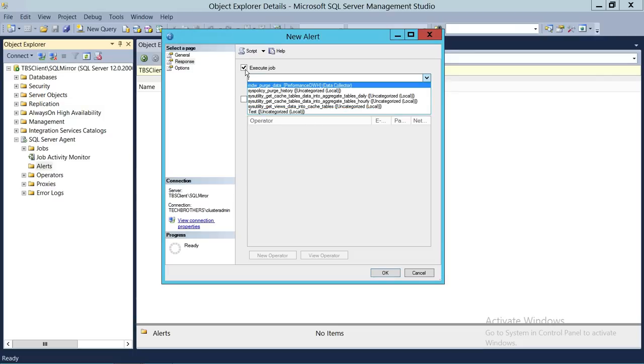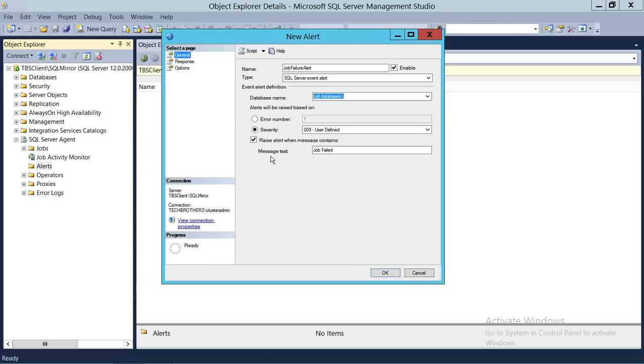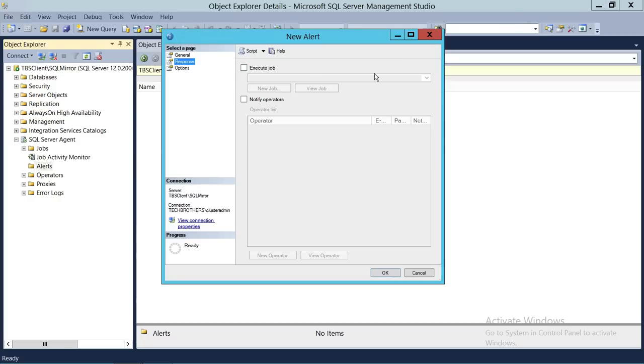I don't want to specify any job, because I want to know if any job fails. If you notice right here, I have the text message job failed. So if any job fails, it's going to send me an alert, so I don't want to tie it to a particular job. The other option is when you create a job, which I'll show you in a second, this alert is created, and you can put this alert into that job.